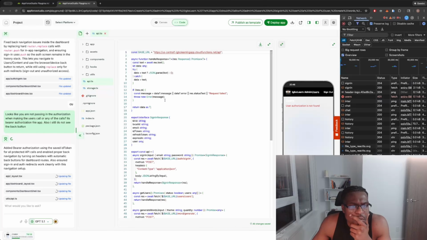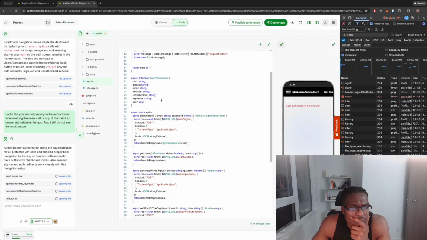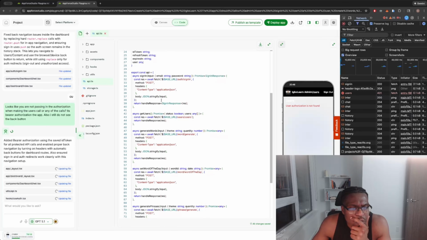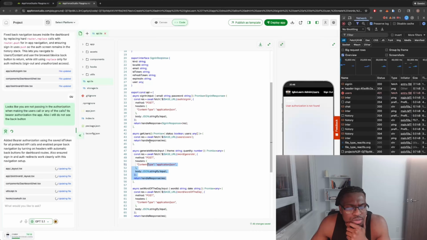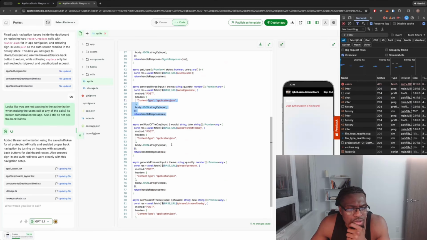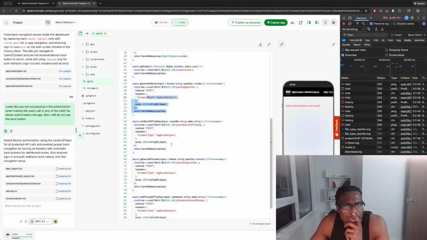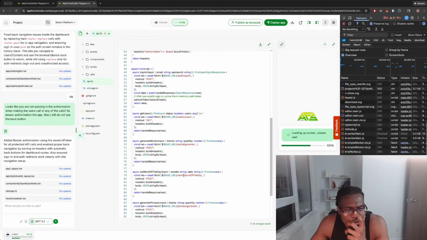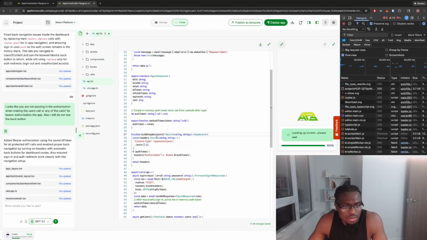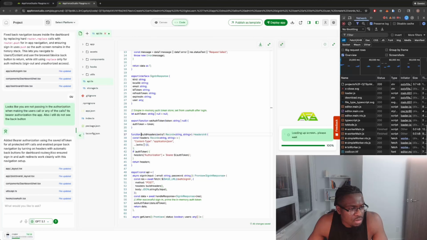Utility.api. Authorization wasn't being passed. So obviously this is gonna fail. So let's wait for the update and then we can see some authorization being passed. Perfect. So we have build headers and now has the bearer token. And I'm guessing it's also added the back button.